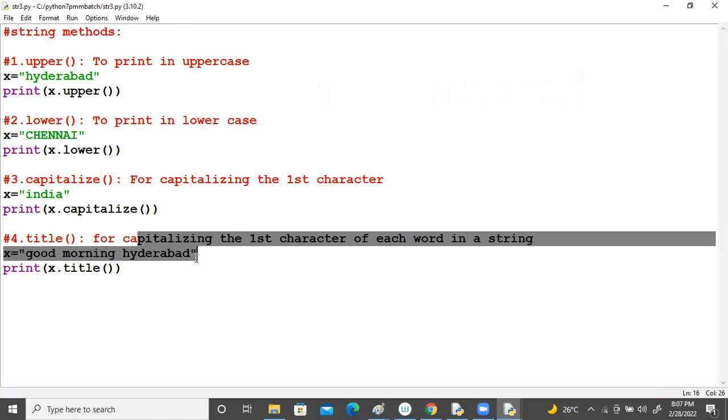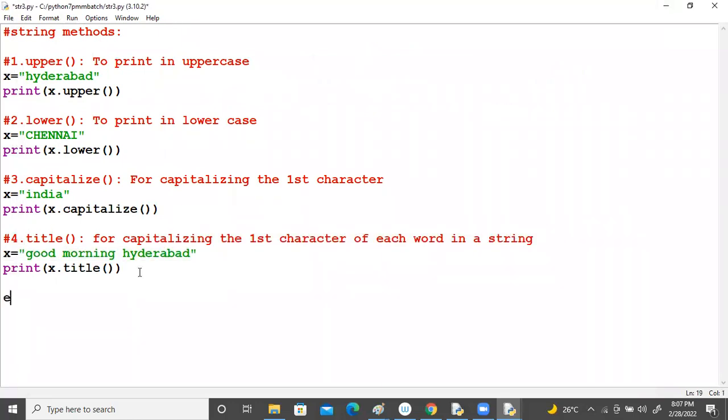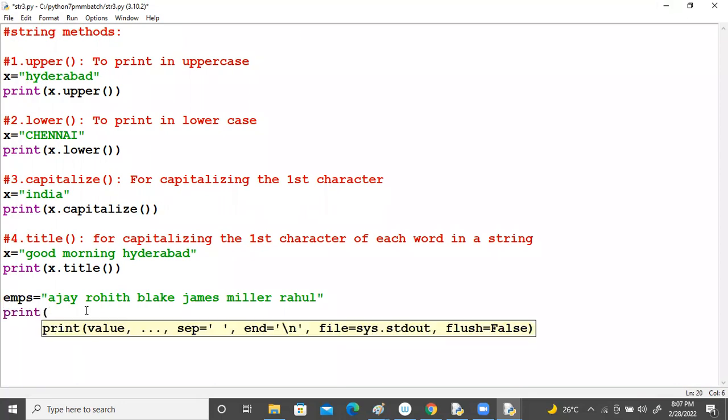Okay, one more example on this, right? For example, I got some employees, right? EMPS, employees equal to Ajay, Rohit, Blake, James, Miller, Rahul, right? This one. Each and every employee name, first character should be in uppercase. Print EMPS dot title. That's it, right? EMPS dot title.